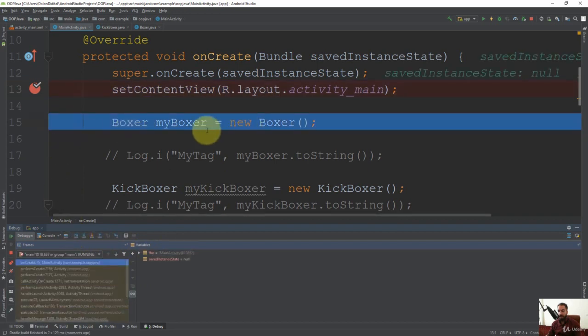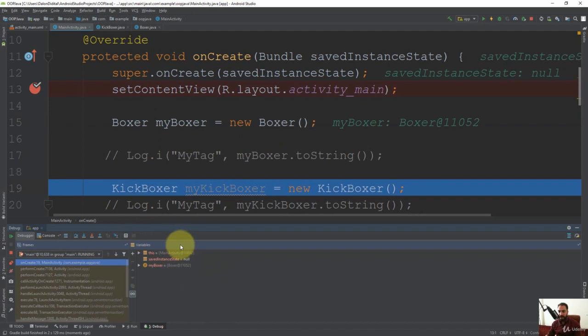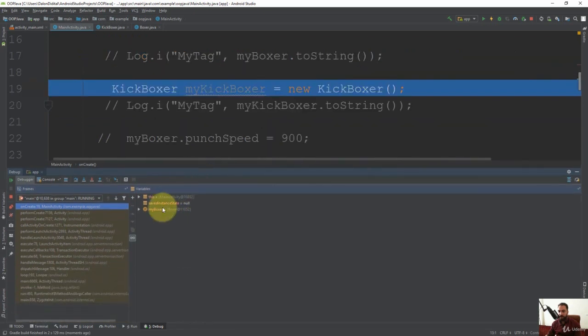And here it's going to execute this line of code that creates a new boxer object and assigns it to this myBoxer variable. Let's click on step over again. So now inside this variables area, you should see that a new variable named boxer is created with a new boxer object. If I open it, you can see that we have some attributes and they are initialized with these values.